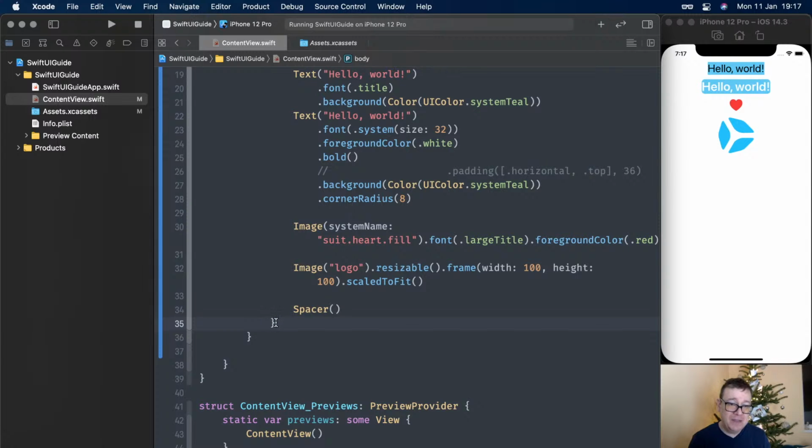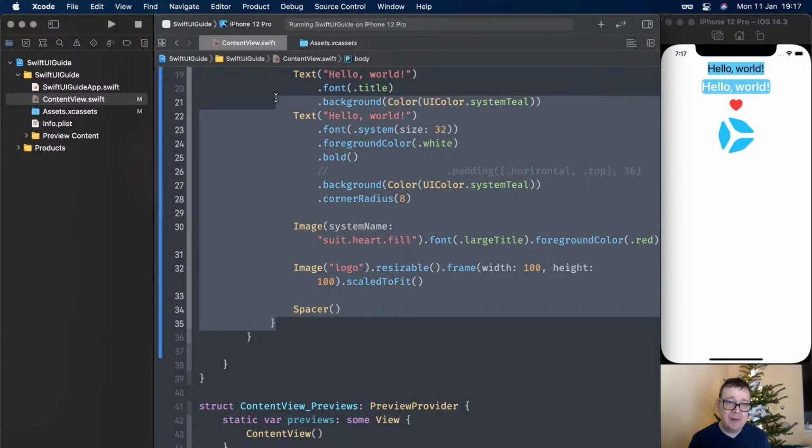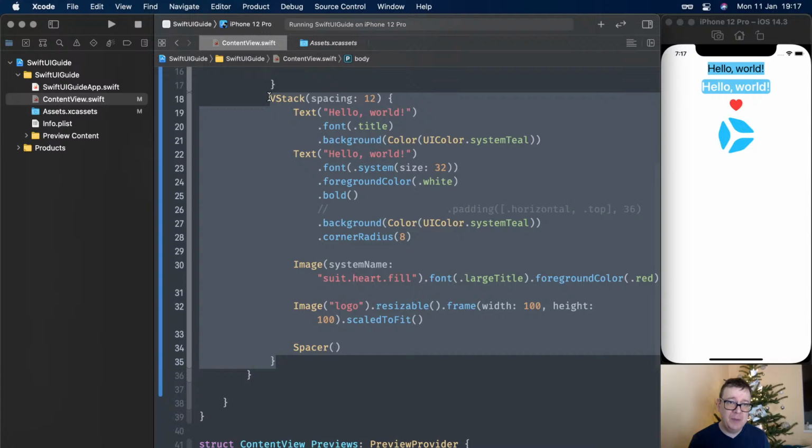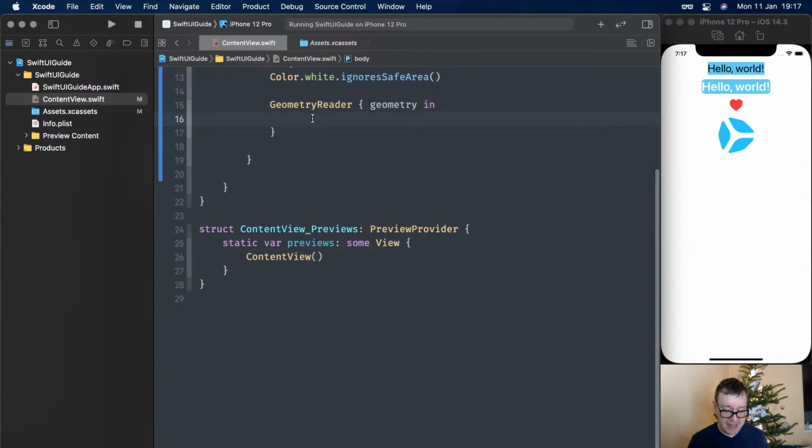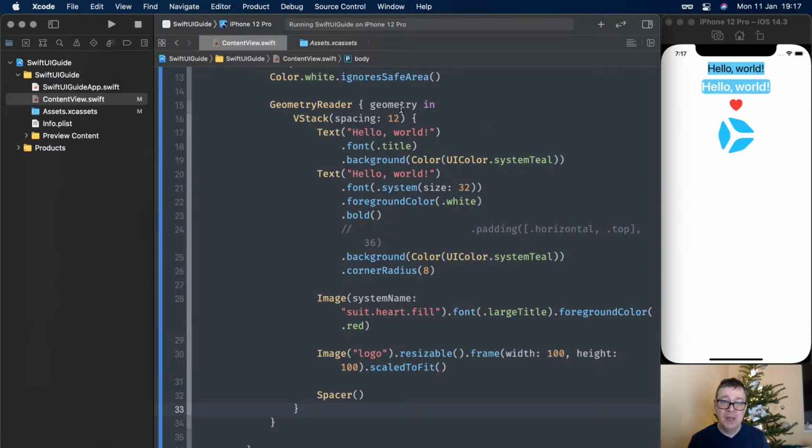So once you did find that closing parenthesis, you just go all the way up to where you want to start, hit Command X, so we just remove that and paste it right over there. So now we got our geometry available. Geometry has quite a lot of aspects to it, but basically it gives the size of the view, the main view that you are encapsulating here.